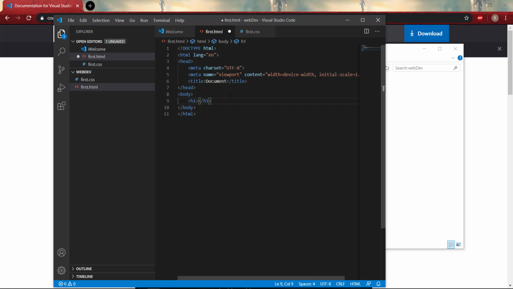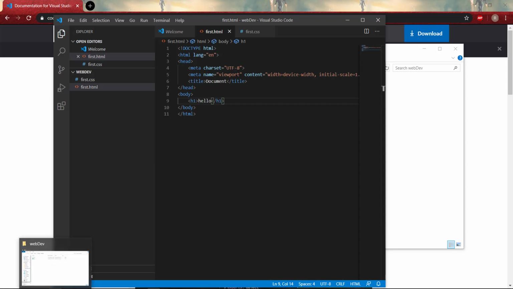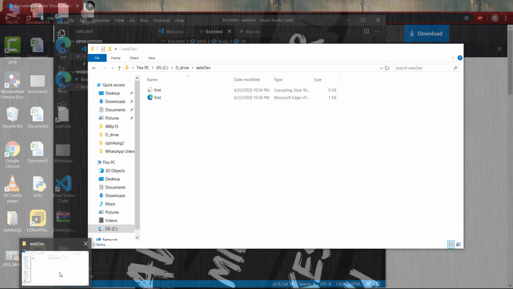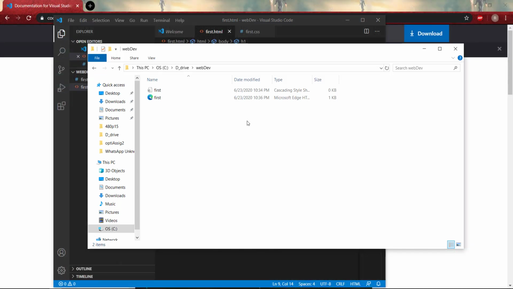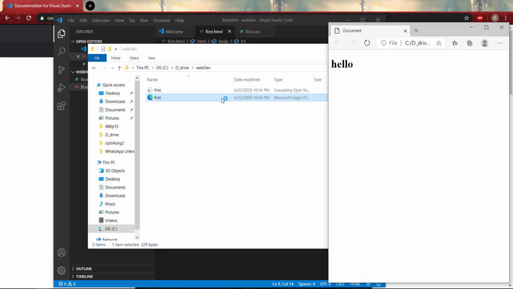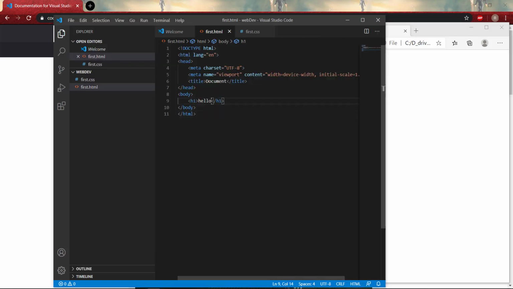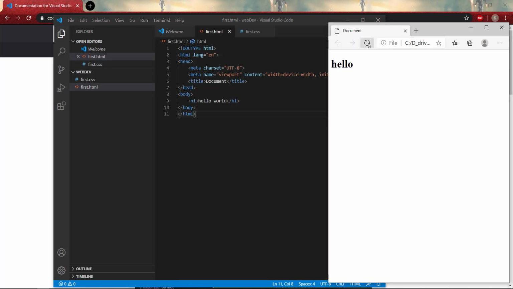So let's write something here like hello, and now save it. To check if this hello is showing on our website or not, we will just go to the folder which we made and click on our HTML file. Now you can see it is showing hello. Now if I change something, like hello world, and we want to see this change, then we have to go and reload the page.